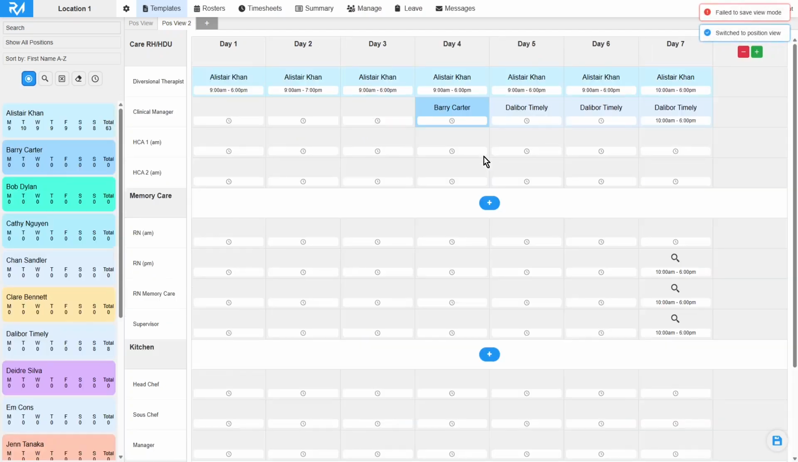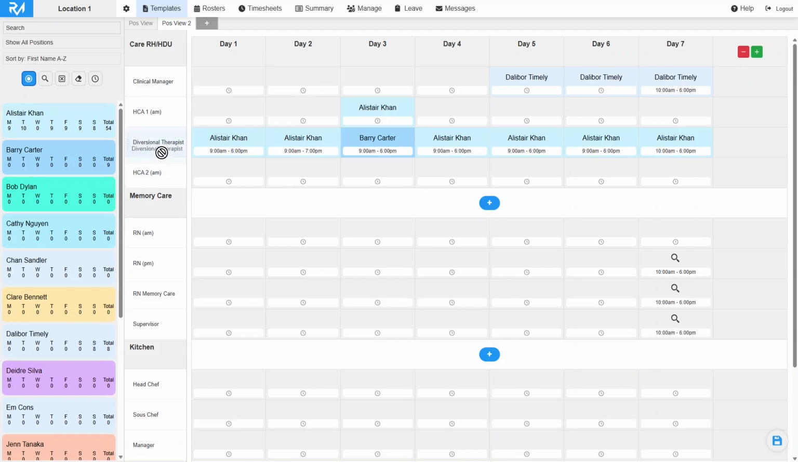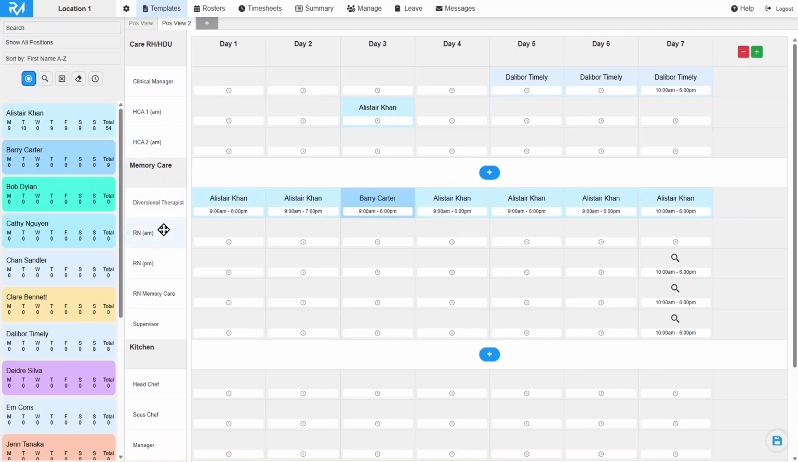Finally, you can click, hold, and drag employee names to swap them. Drag positions in the Areas and Positions sidebar to move entire rows. The row will be inserted wherever the blue line appears.